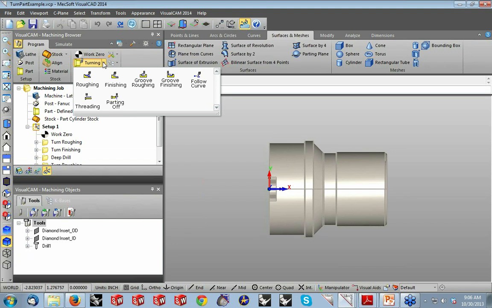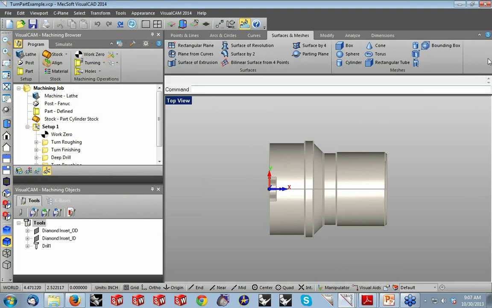And you have a lot more powerful CAD tools, as well as the toolpaths have been improved. And one of the big changes between Turn 1.0 and 2014 is it's now fully available with the 64-bit architecture, so you can take advantage of the 64-bit processing on your computer. So those are some of the new enhancements and features for the Turn module in VisualCADCAM 2014.